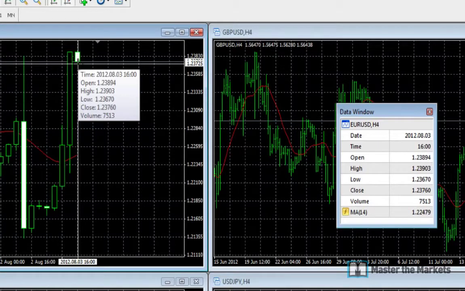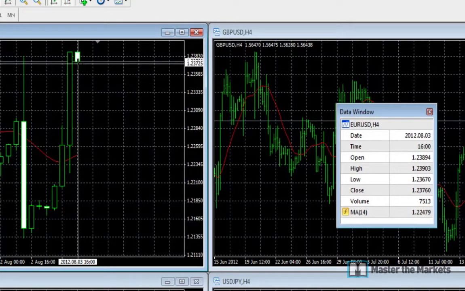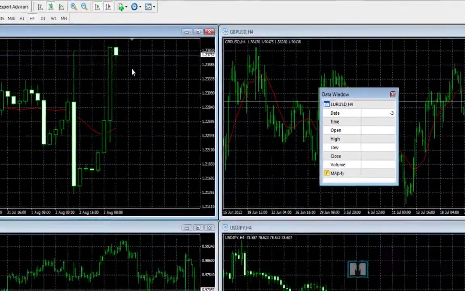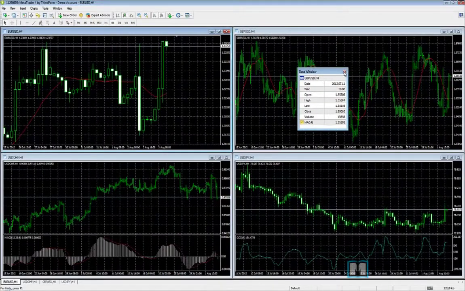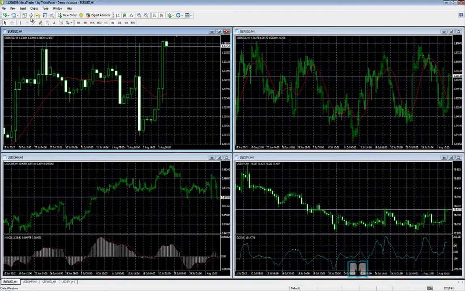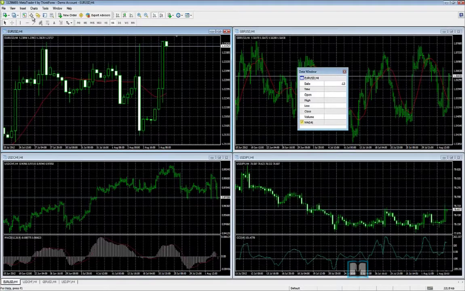So when I'm hovering over this current Euro-dollar 4-hour bar, it's giving me the open as 1.2389, the high is 123.90, the low is 123.67, and the close at 123.75 currently, and that's changing obviously as the market is moving. So with that said, you can see that that's the data window just there, and you can close that if you no longer need to see it, and you can open it up anytime you want just by clicking onto that data window button.